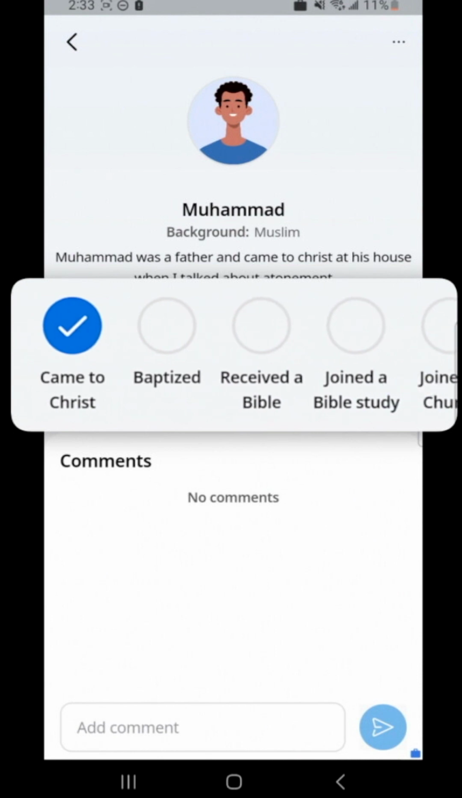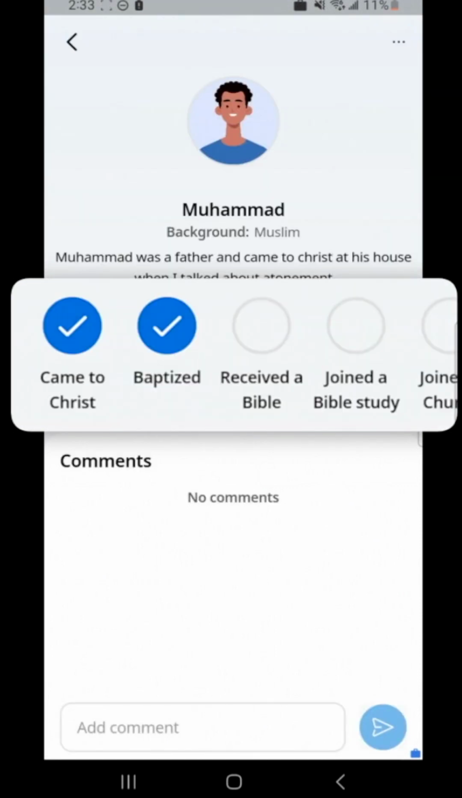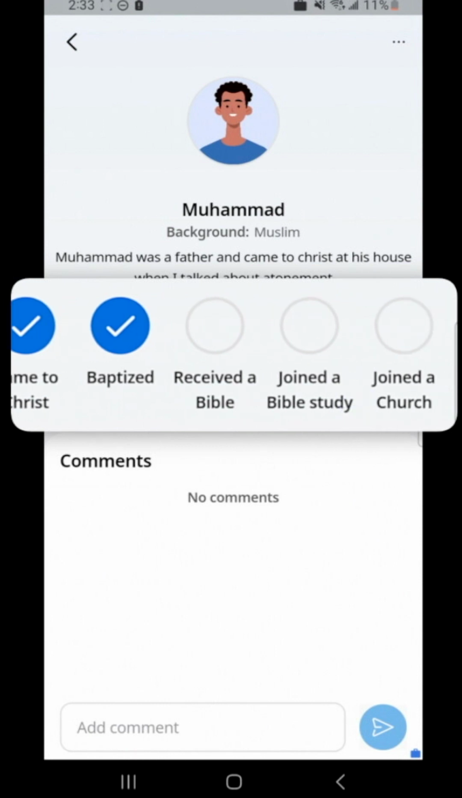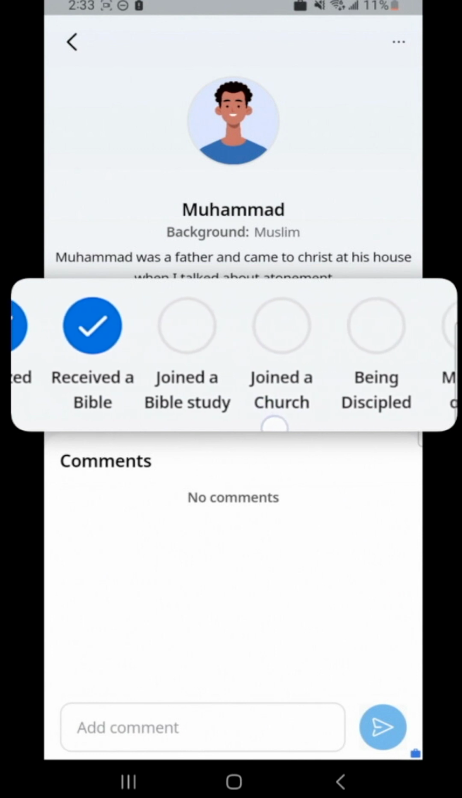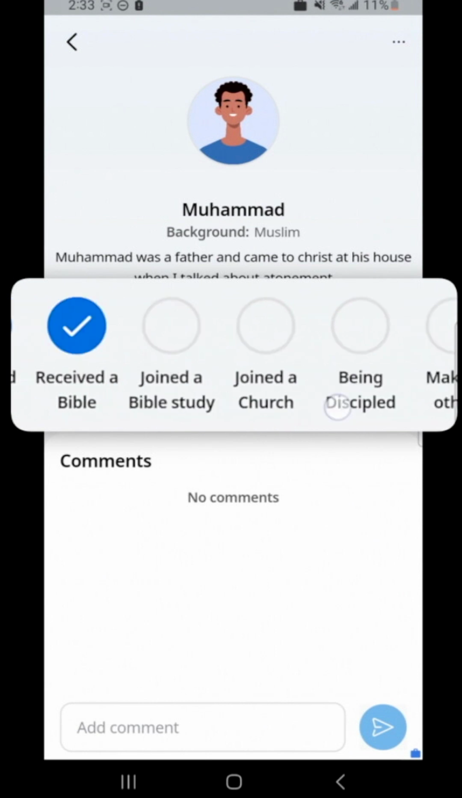So let's say the next day, I went and I got him baptized. So I'm going to click the check mark. You can see that now it's checked. Let's say I also gave him a Bible, so I can also check that one. Next, I need to make sure that he joins a Bible study, joins a church, that he is being discipled, and that he's making other disciples.